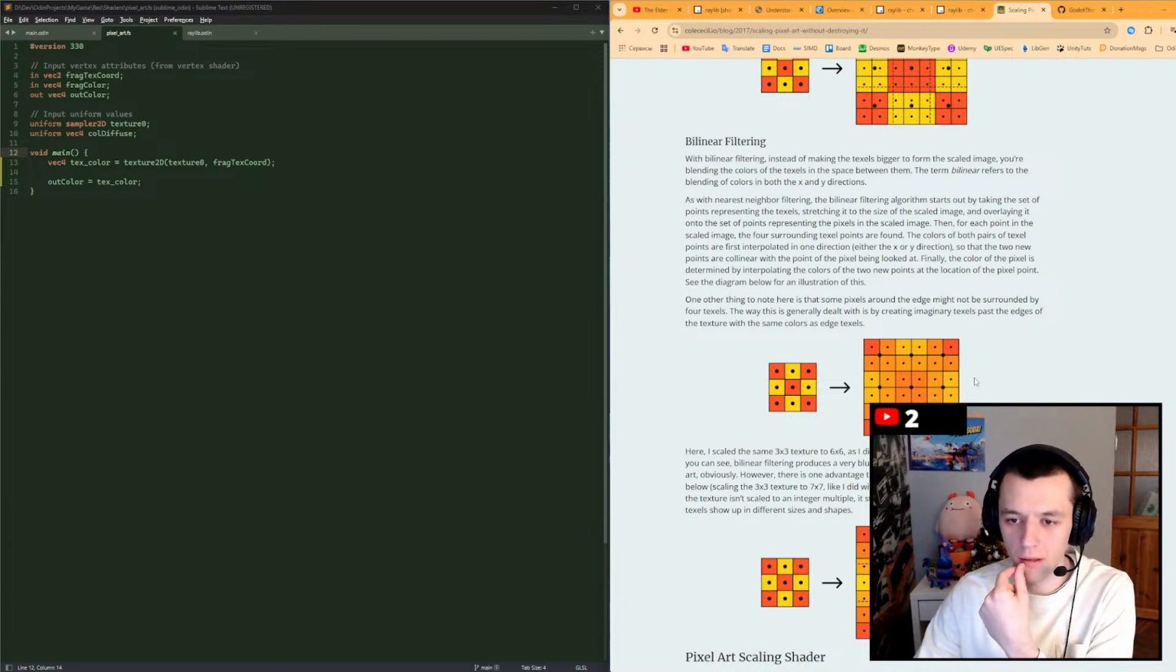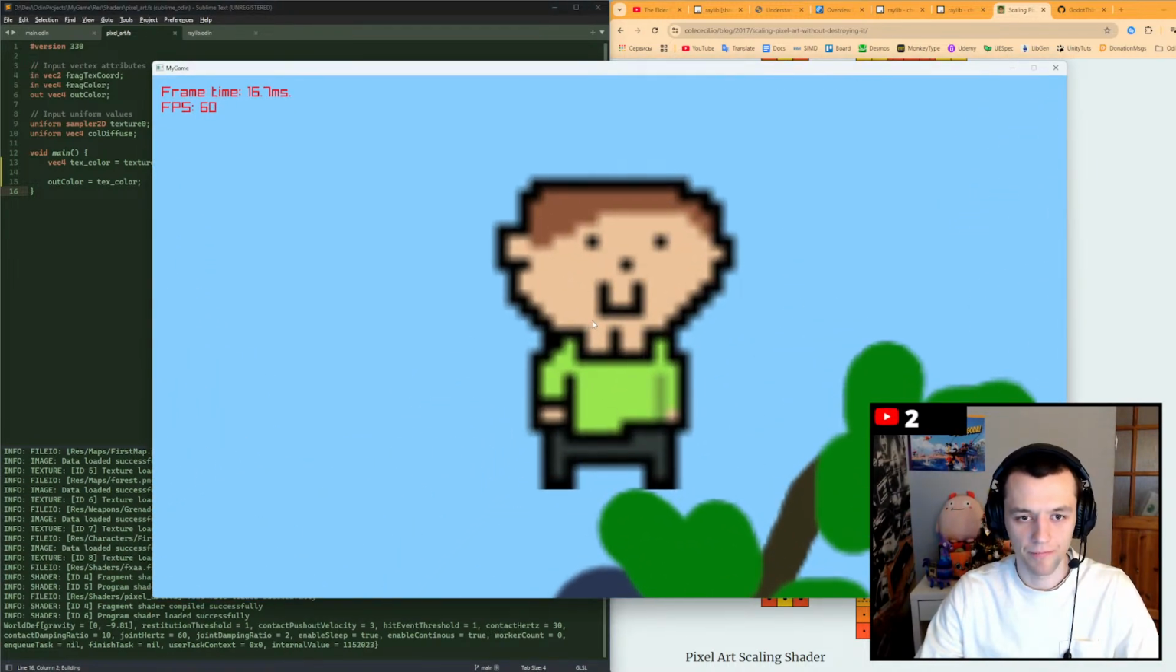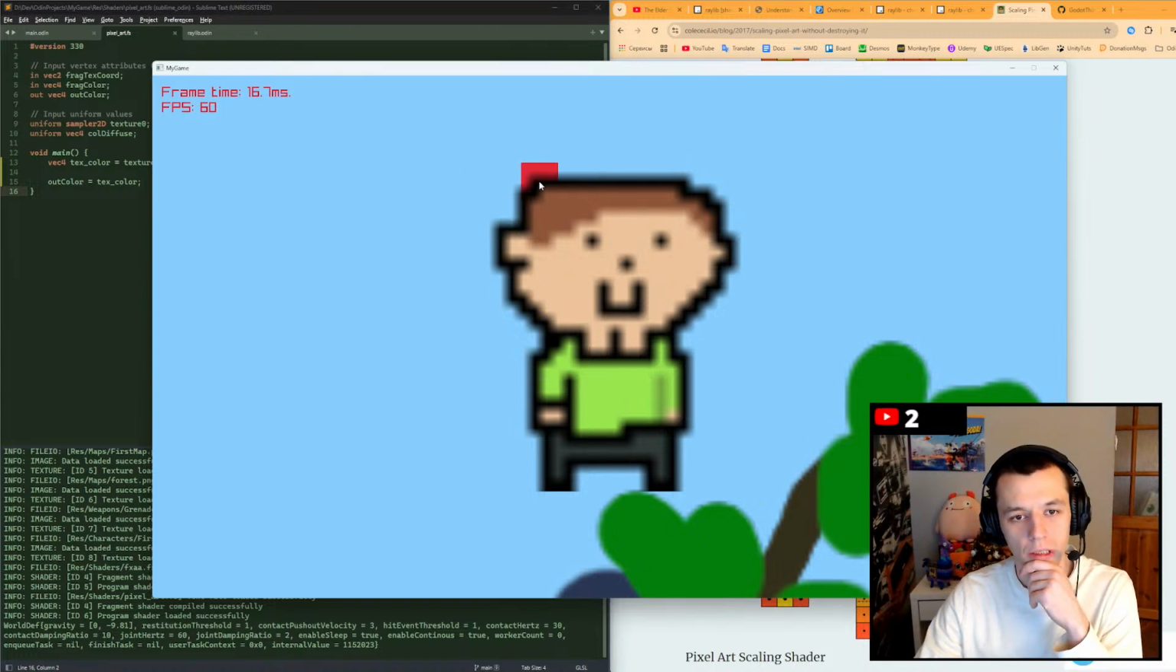One can think that this problem could be solved by bilinear filtering, but as we saw, the bilinear filtering is not working because it tries to interpolate between the pixels of the image, right? And I think it should be like interpolating between the pixels on the screen.